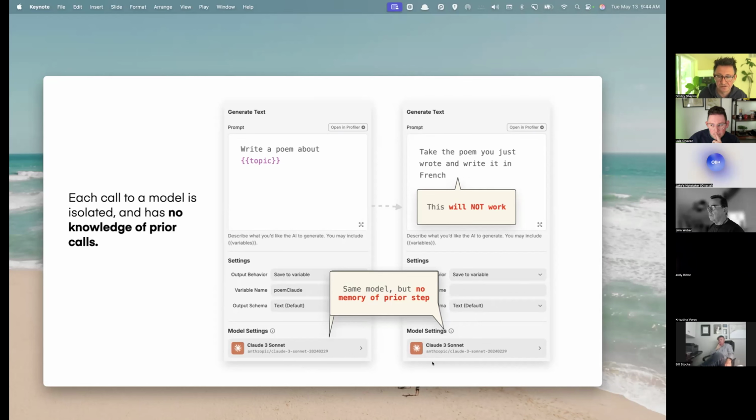the same model, but it doesn't matter. But this is important in this case, the same model. We're going to call it once, and we're going to say, write a poem about topic. And then we're going to call it again right afterwards, and we're going to say, take the poem you just wrote and write it in French.